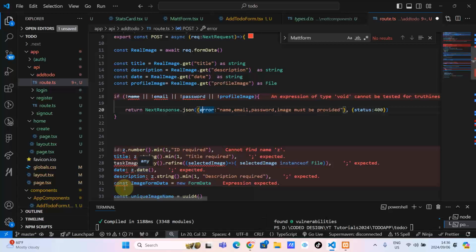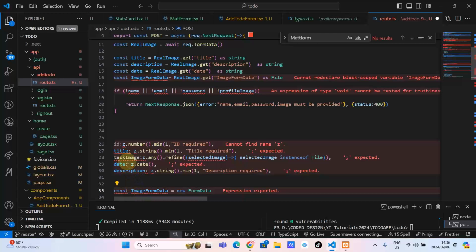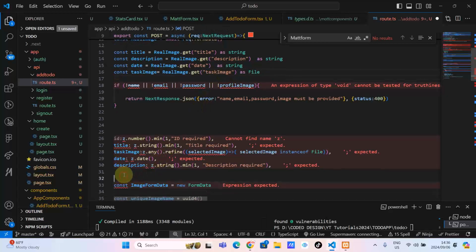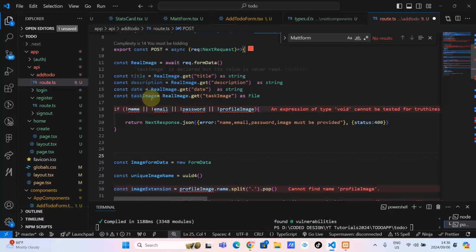So what else? We no longer have a profile image. We have this image. Const image format. No, this is not right. What do I want? My apologies about this. I want this task image. Sorry guys about that. All right, and then we can delete this.